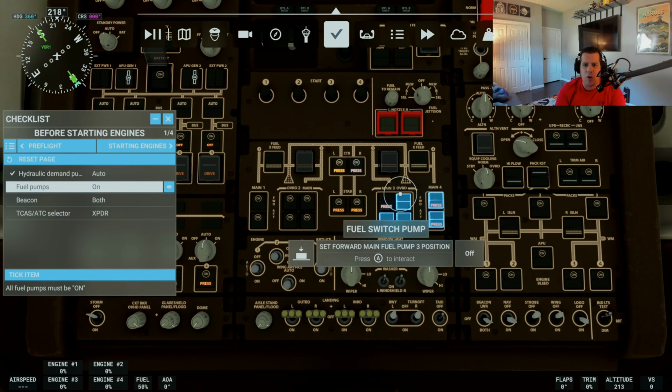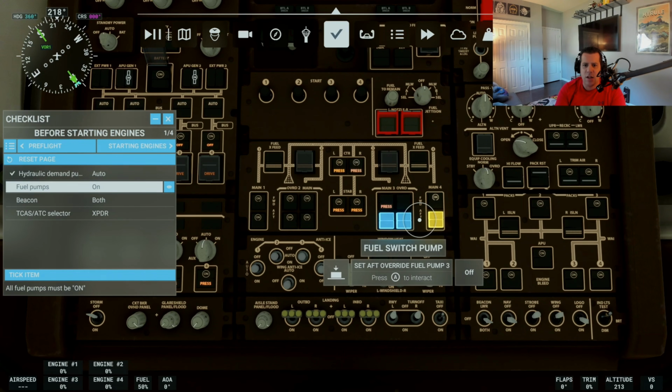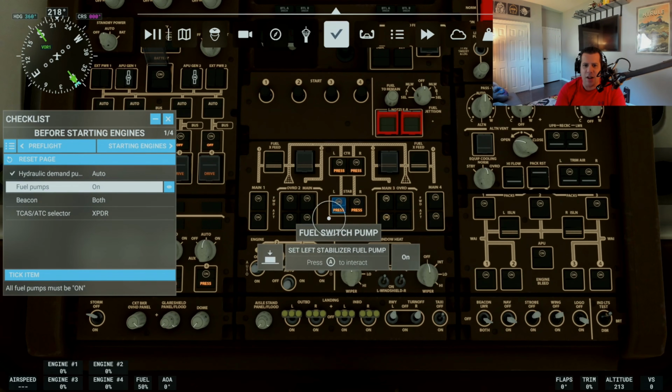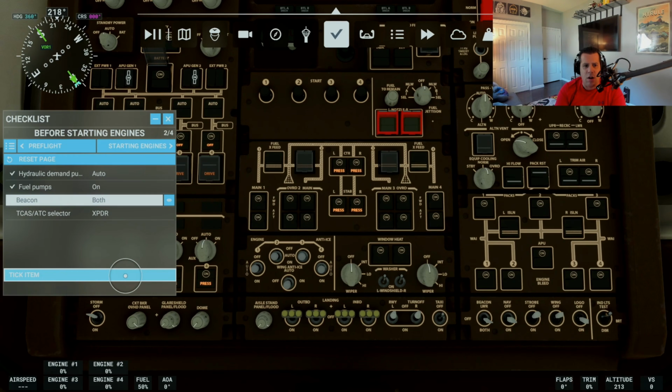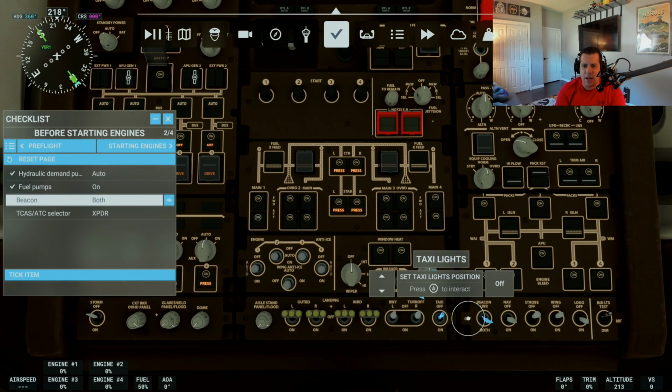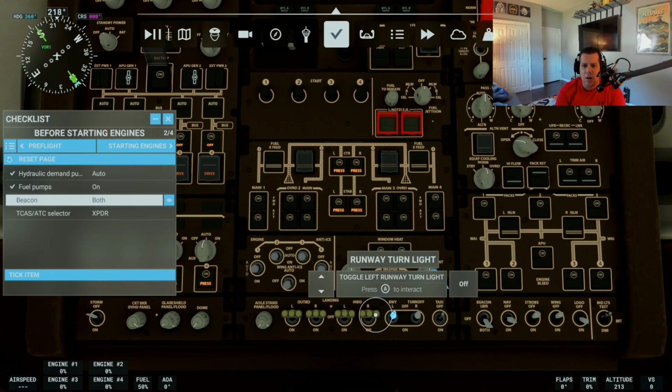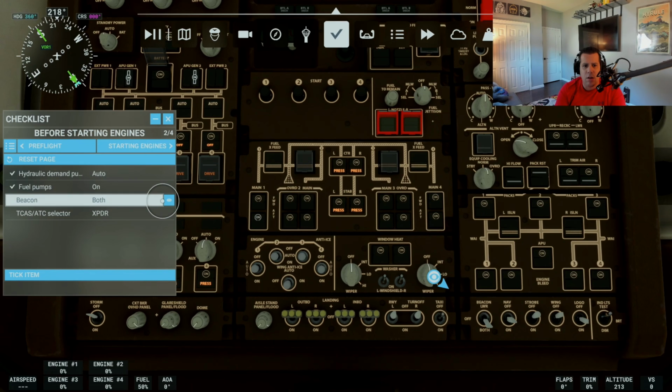So again, normally you would go right to left, just like this, but you don't have to get that detailed. This is just a video game. We'll do all the same thing. Fuel pumps are all on. Beacon. We'll make sure that the beacons are set to both. So beacon light position on. There we go. All right. So let's tick that item.